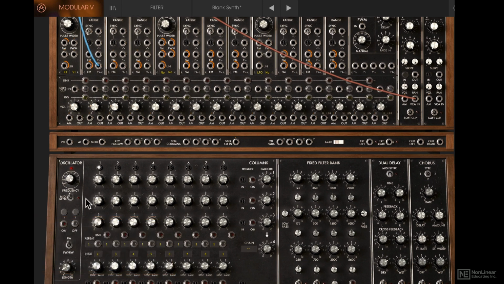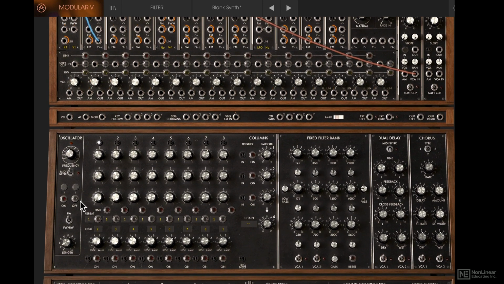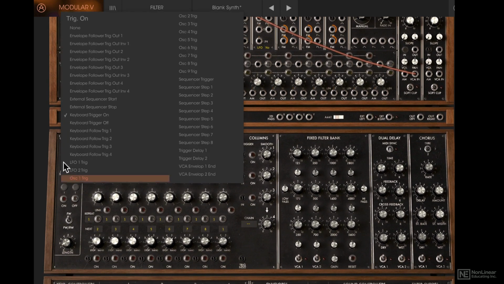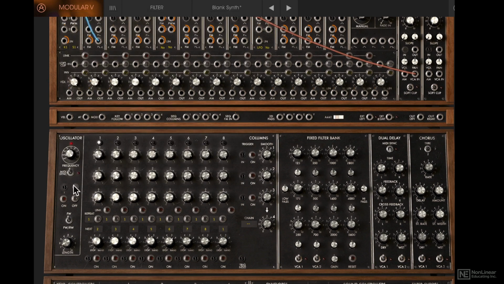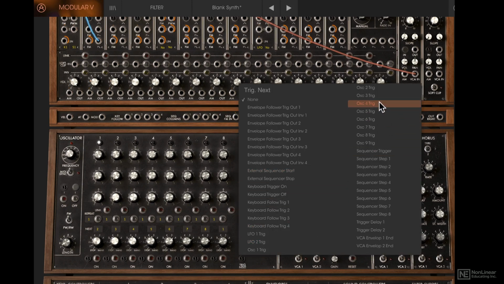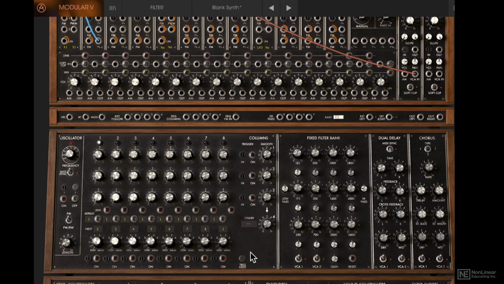Now instead of actually controlling this with the keyboard, we have some other options. Let's just turn this off and I'll disable this trigger option. You can also have a next step trigger with this control. So I can pick from any of these trigger options to trigger the next step. Let's try it with the keyboard trigger. Now every time I play a note, the sequencer will advance to the next step. So like this, you can manually control the rate of the sequencer.